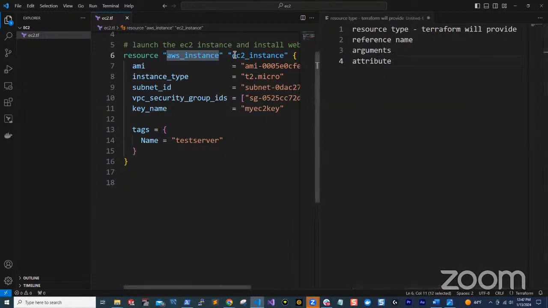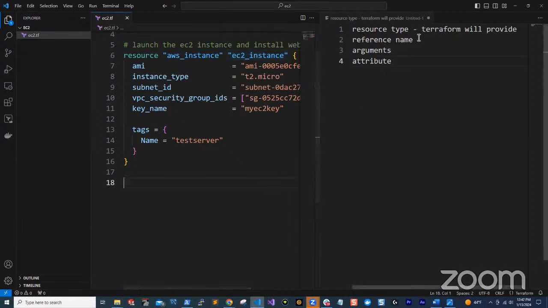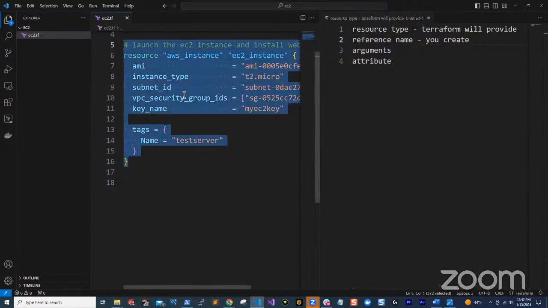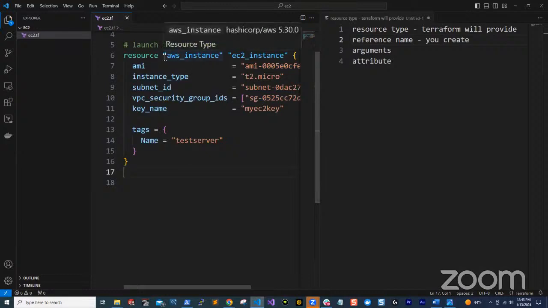Then the next thing is reference name. So this is called the reference name. If I hover over it here, you can see it says reference name. Reference name, you create this. So this means that when you are creating this resource, remember this code block will create a resource in AWS, right? So you can give this resource a name within your code. So that is what you use the reference name for.